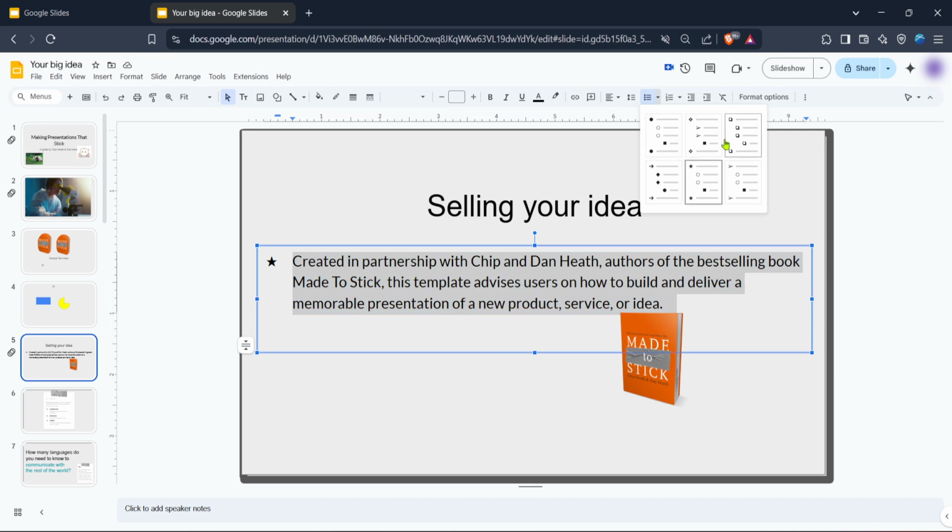With your text selected, you just need to locate the toolbar at the top of the page. It contains a variety of formatting options designed to enhance your presentation's appearance. Look for the button resembling a small list of dots or dashes. This is the bullet list icon. Click on it and you'll instantly see each line of your selected text transformed into a neat and organized list of bullet points.